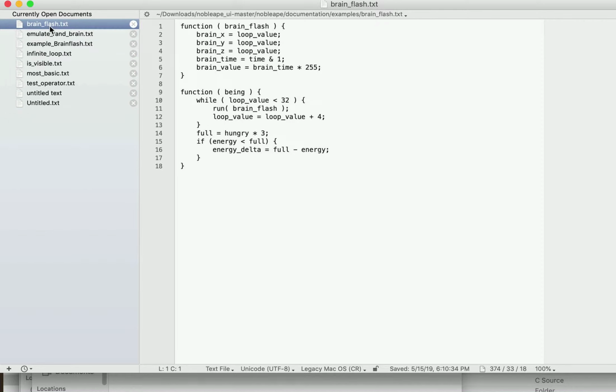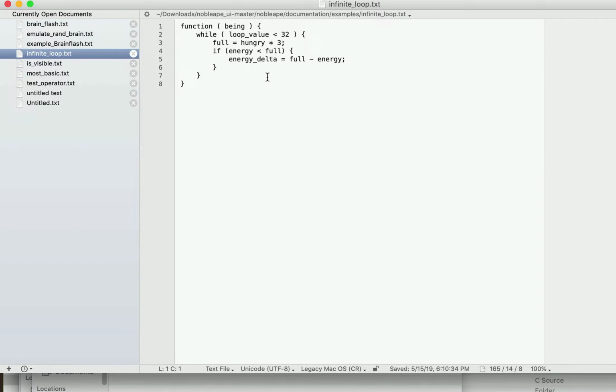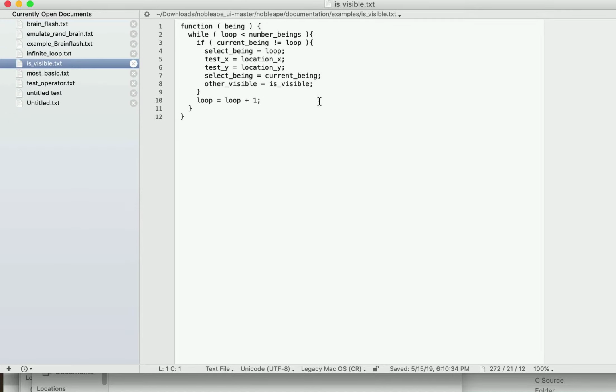So, right, we've looked at the brain flash. This emulates a random brain, so it just adds the random values in. We can take random values and mod them accordingly. This creates an infinite loop, which is interesting just to see what ApeScript will do in these circumstances. This tests at a point, I think, located in the future, if the ape is visible. Oh, it checks the visibility between the current ape and all the other apes that it can see.